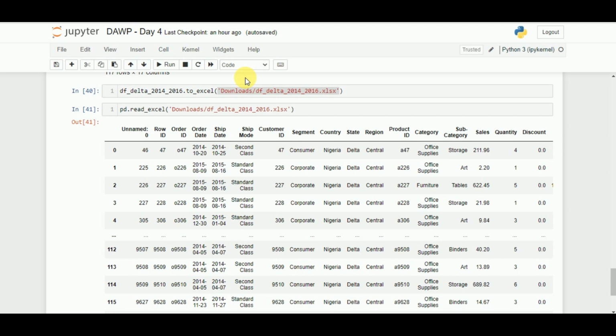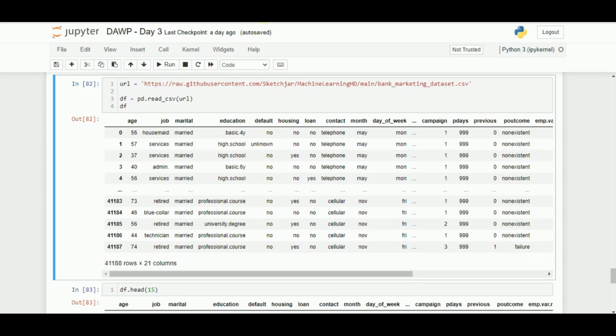Now we're looking at how we can get our data from the internet. Let's assume your data set is on the internet and you don't want to waste your MB, your data, to download it because of its size. Maybe it is very massive. You can read that data set online using pandas.